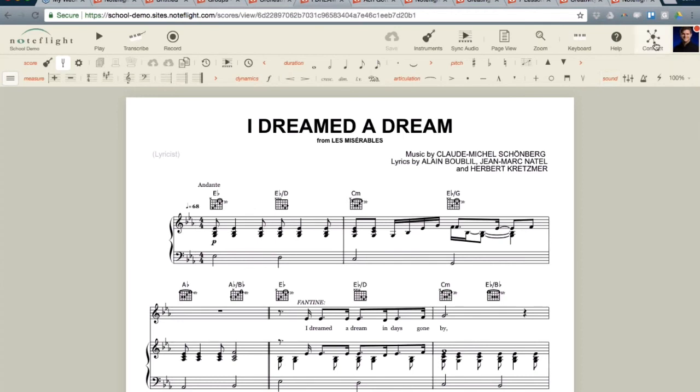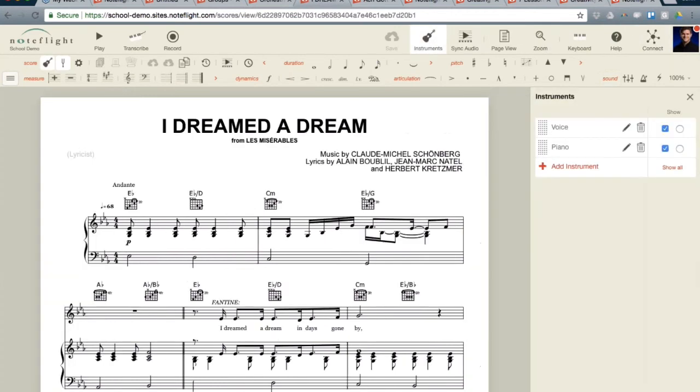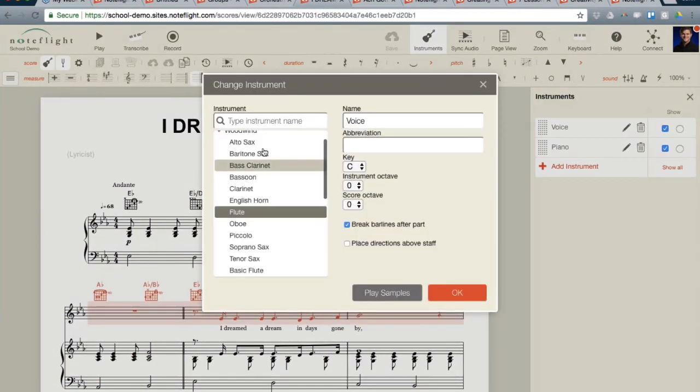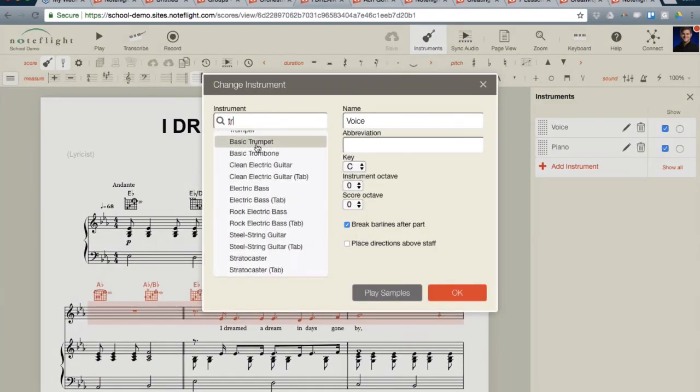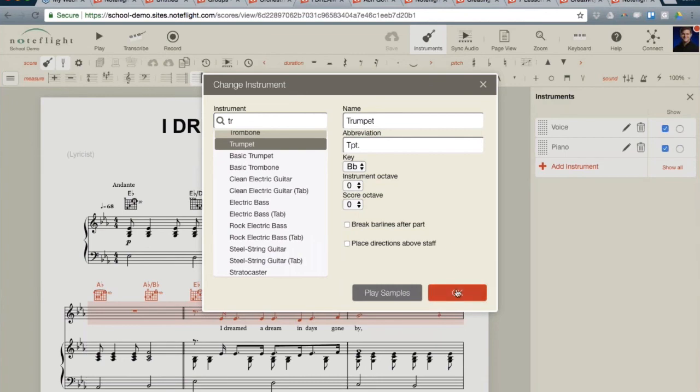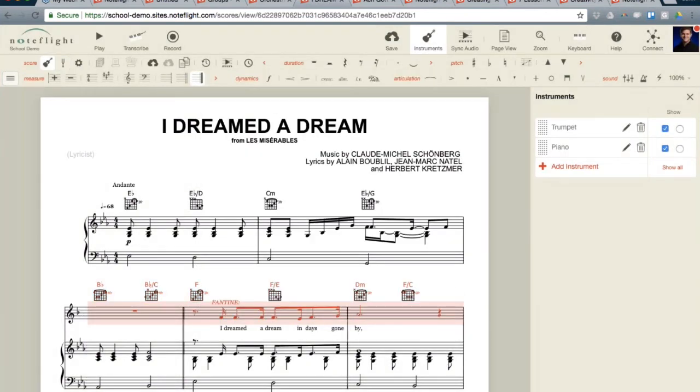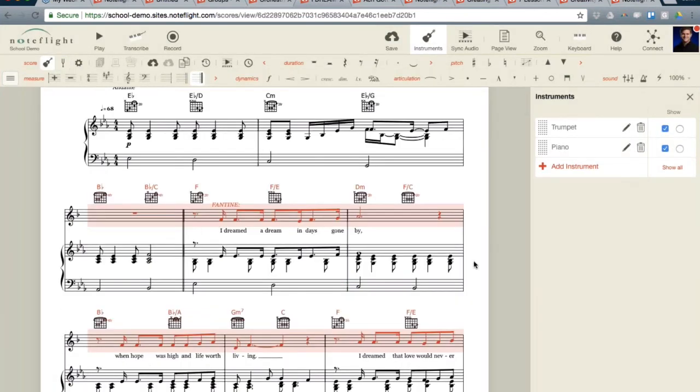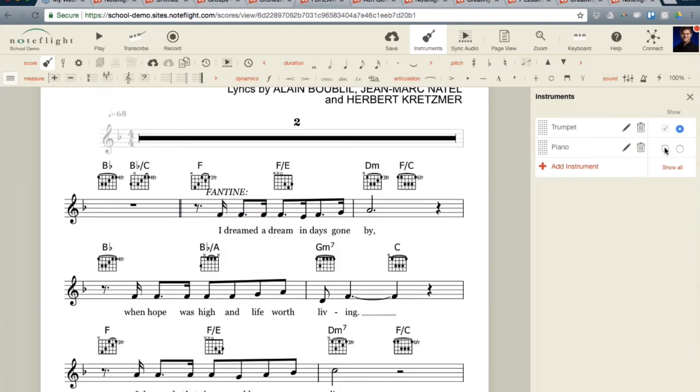I've just checked out this library because I happen to own this library. I can go into instruments. I can take the voice part and say, I want this to be a trumpet. There it is. Ta-da. I'm going to transpose it. There's my trumpet line already in there. And I can even choose to view just my part.